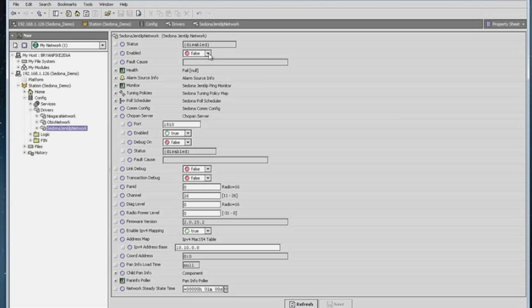The next thing to do is enable our Sedona network. So we've made that network enabled. We've selected true and saved. So the next step is going to be to actually look for devices that we're getting ready to power on. So we're going to start with a few devices.